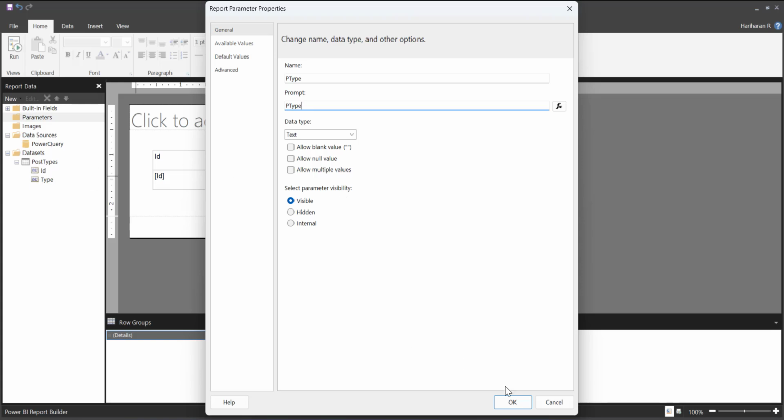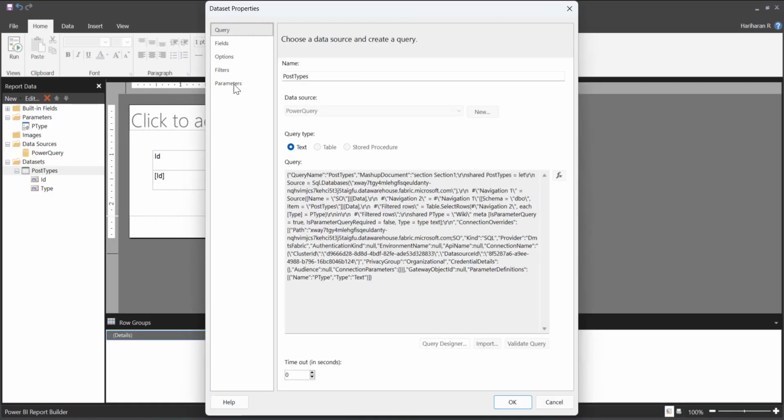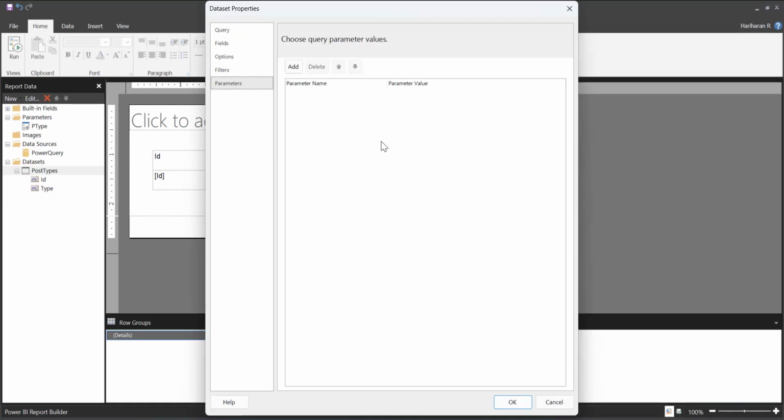So just click OK. So now we have created a parameter. But we have not done the mapping, right? To do the mapping, you still go to parameter and you have to manually map it here as of now, right? This automated mapping is not supported yet.